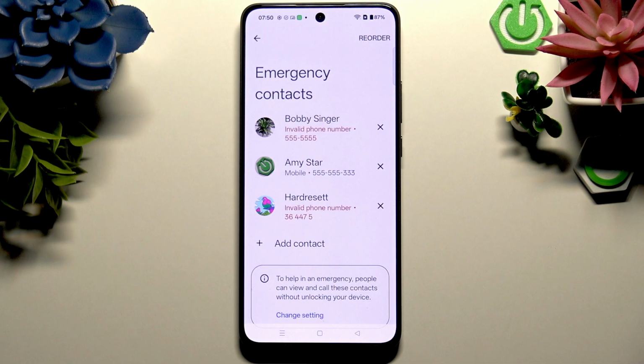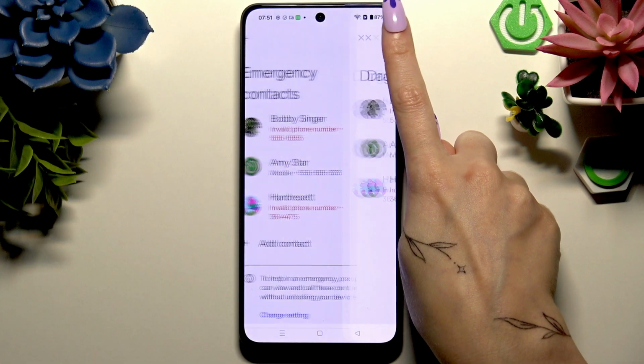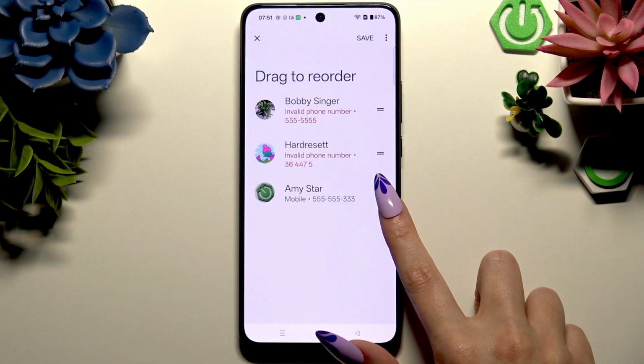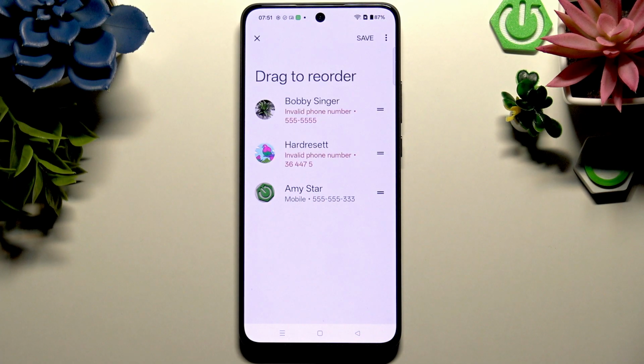To change order of them on the list, hit Reorder at the top right corner. Hold one, drag it to the proper place and let go. After adjusting your list, hit Save at the top right corner.